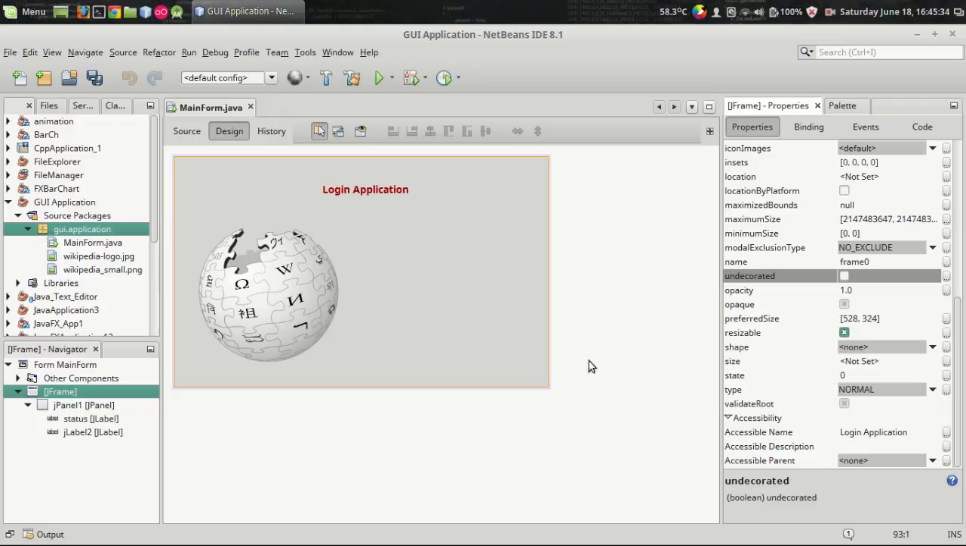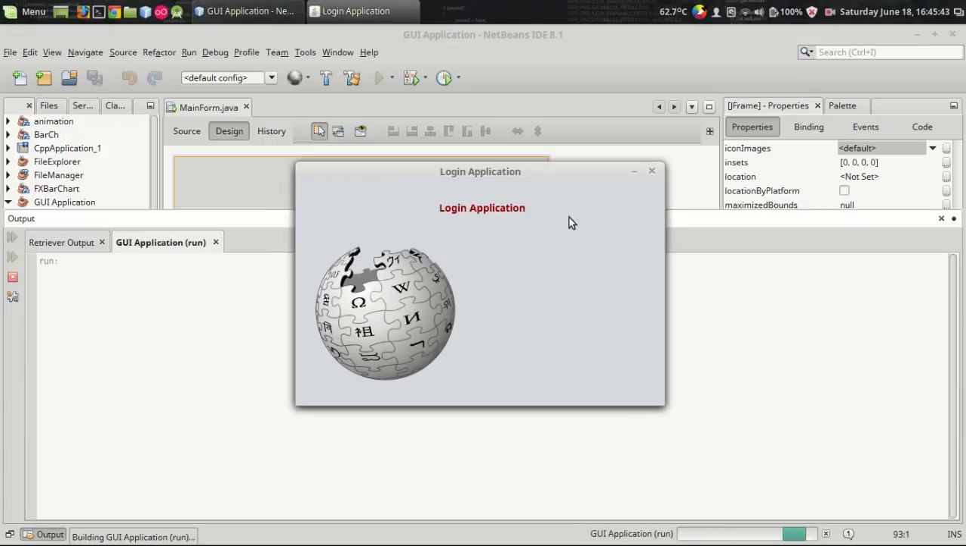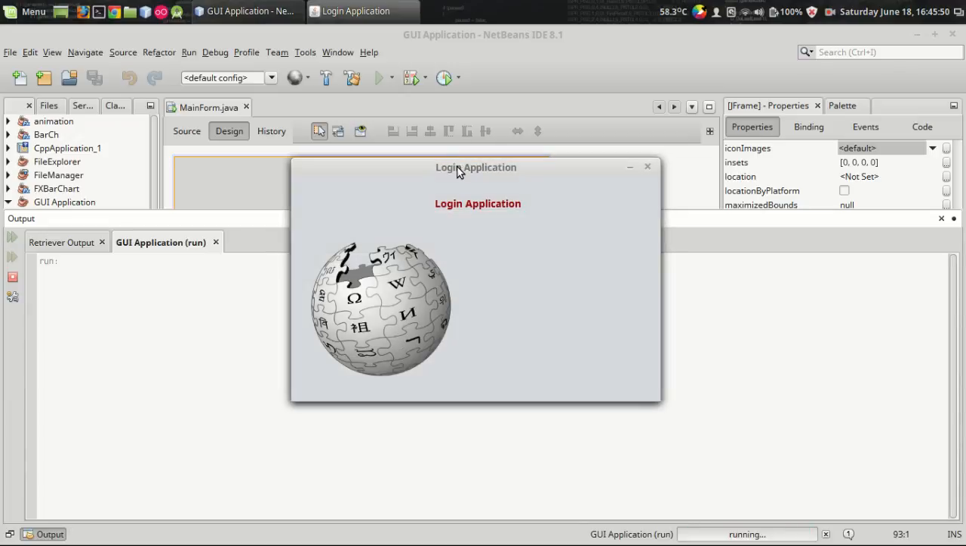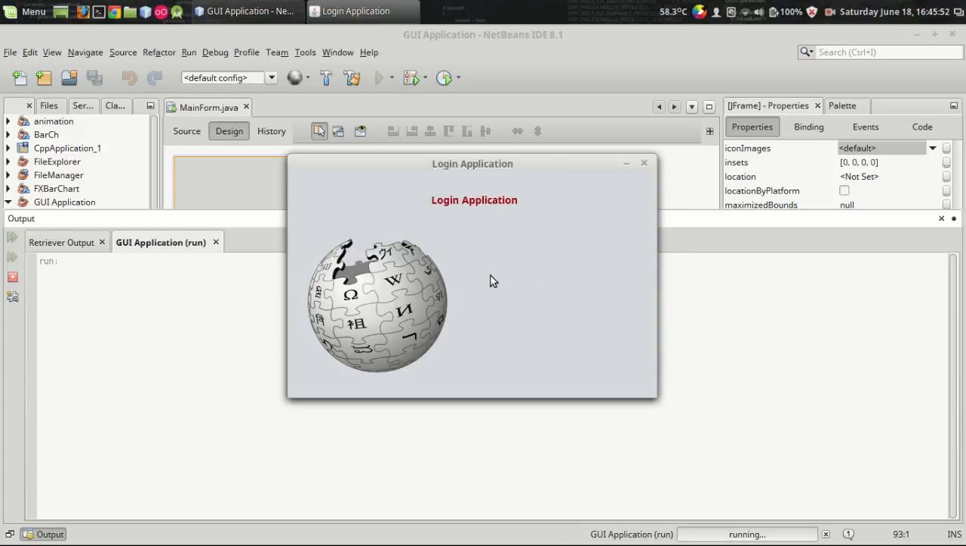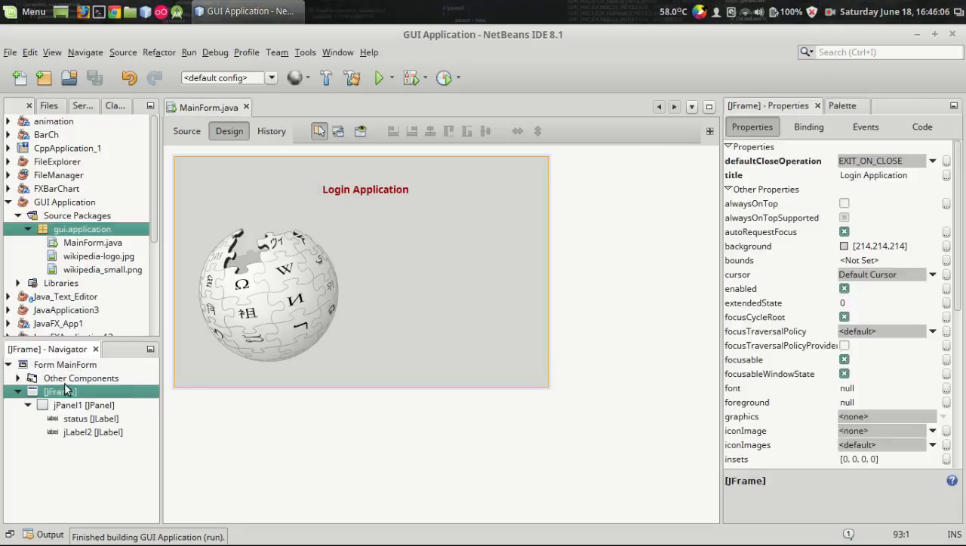And yes, there is one more feature, which is resizable. If I set the resizable feature to false, then if I run the program, the application resizing will be disabled. You cannot resize this application. This is very useful for an application like a login application in which you don't want to lose your alignment by increasing the size of your frame. And in this case, that's okay. I don't want the resizing option.